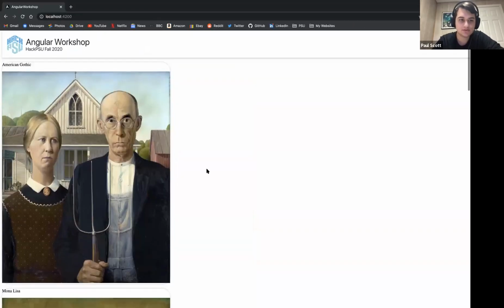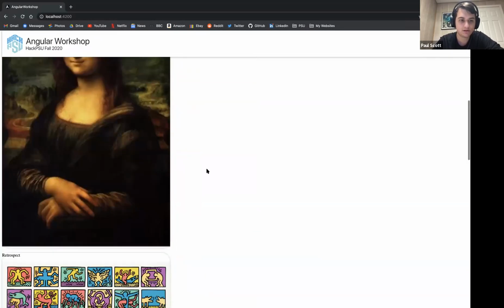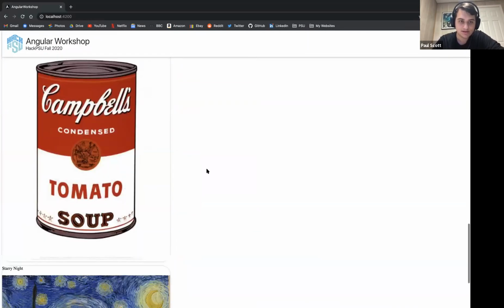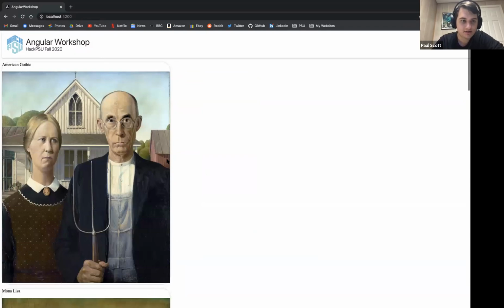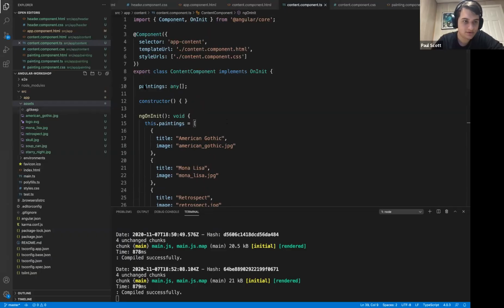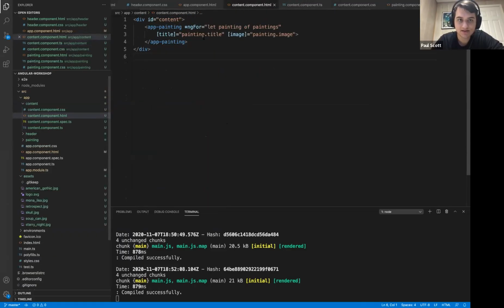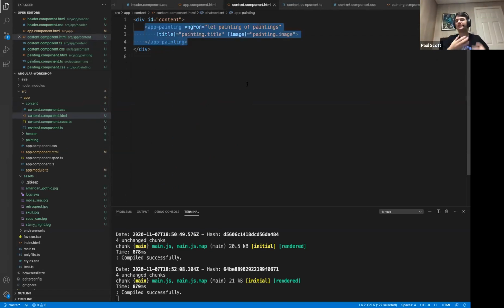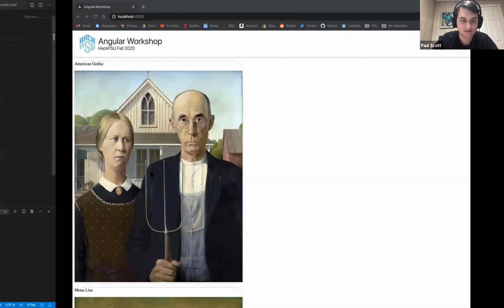So now you can see here are all of our paintings here. And all the HTML that we used, if we go back to the content HTML, this is all that this is. Just this little chunk of HTML, but it's allowing us to iterate over this array and create copies of this component multiple times. And this is what allows us to do this.